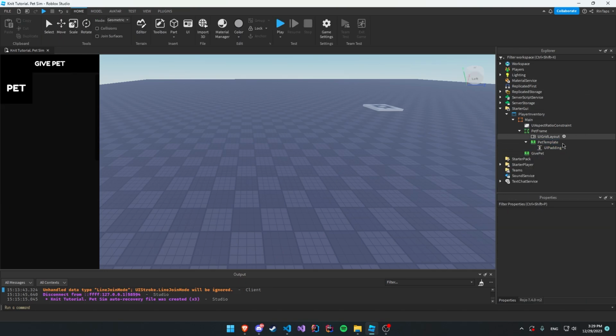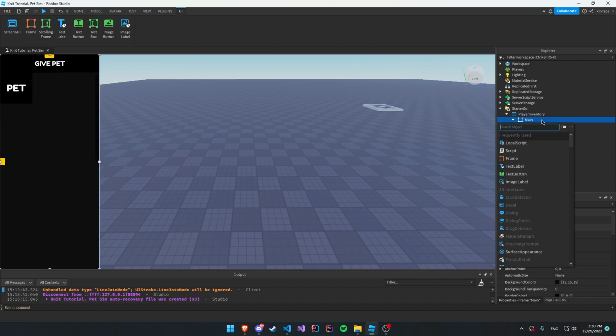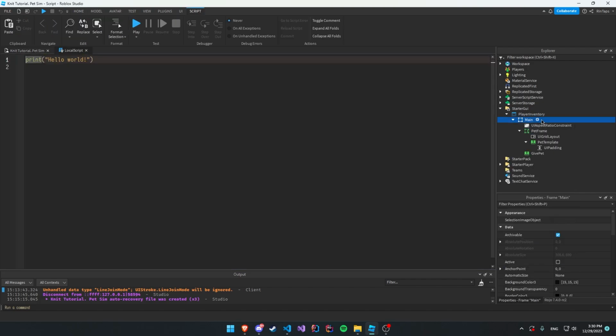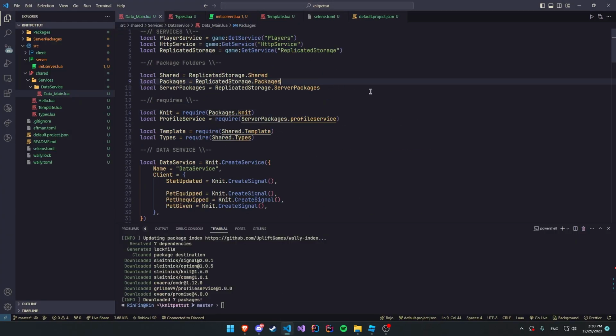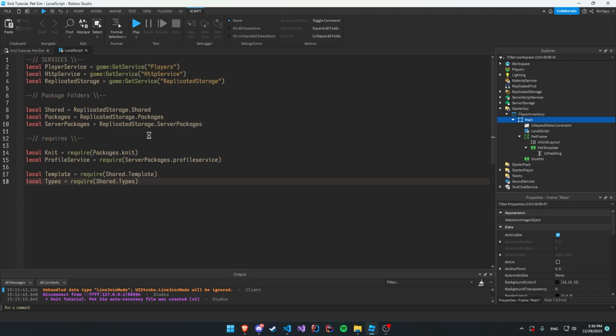Now, that's all we need. We're going to add a local script to it. So like this, we're going to code in here. Yeah, I know, disgusting. You can make it in Visual Studio Code too, but it's more hassle, and I don't feel like doing hassle right now.